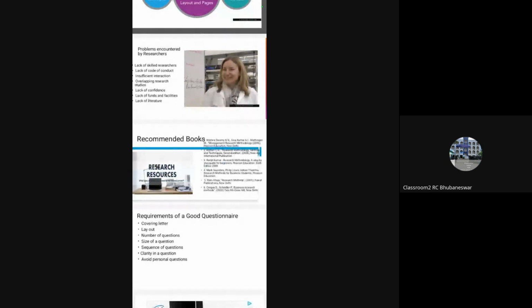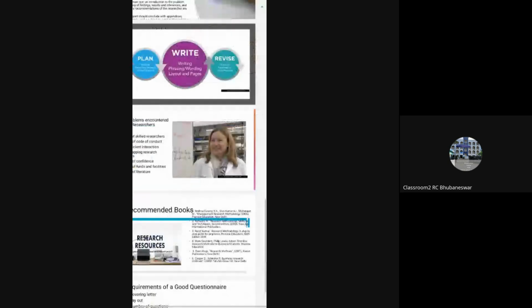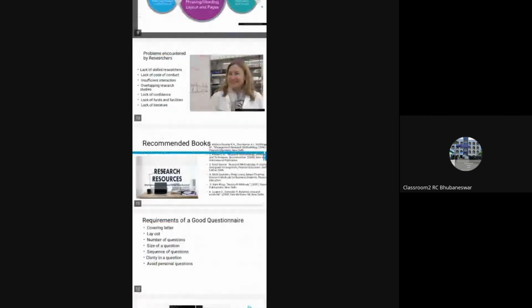these are the requirements of a good questionnaire I have just mentioned. Whenever you make a questionnaire, you should see that it has a covering letter, because you are sending it to some respondents. So it should have a proper covering letter. So the layout should also be properly structured. Then what is the number of questions? Don't put, you have to collect from 50 respondents.